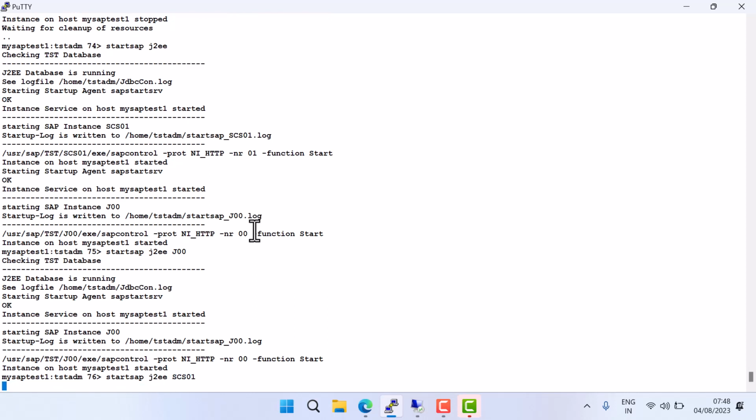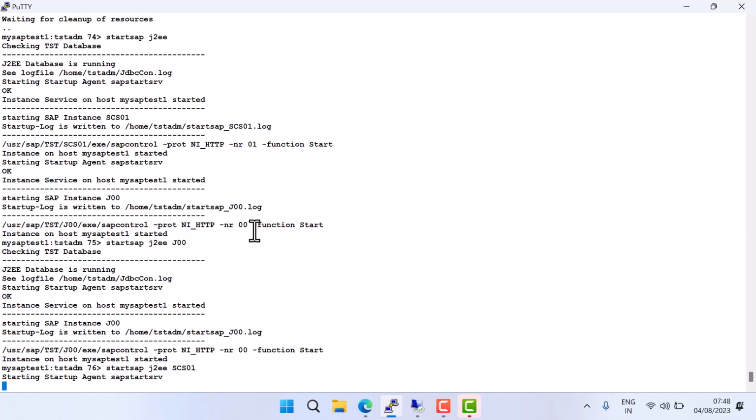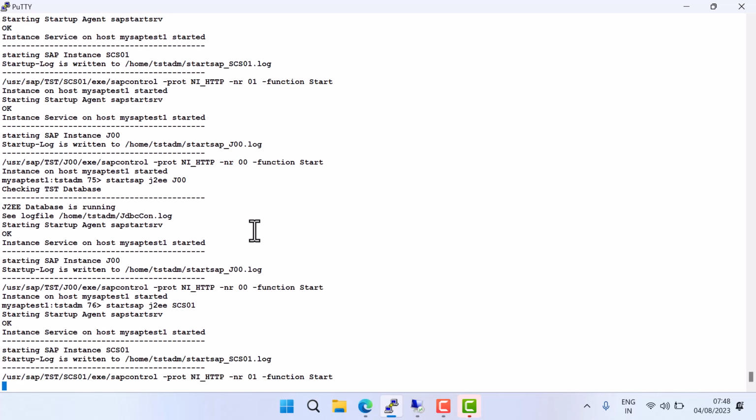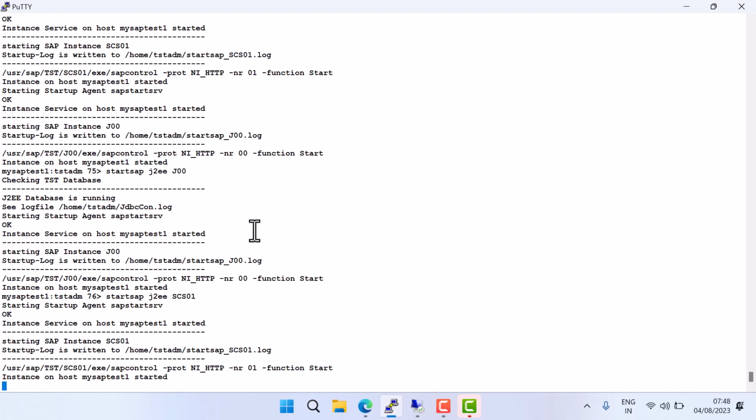And if you want to stop, let's assume that you have multiple. We'll come to that. Start SAP J2EE SCS01. So it will only start your instances. And if you want to stop only particular instances, use the same command, stop SAP J2EE SCS01. Stop SAP SCS, stop SAP J2EE and J01. It's the same command. It will stop.